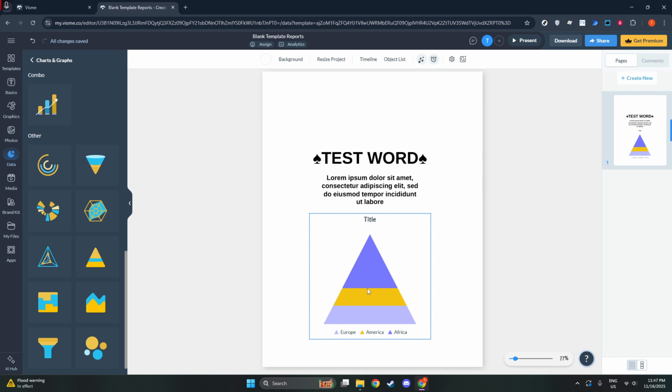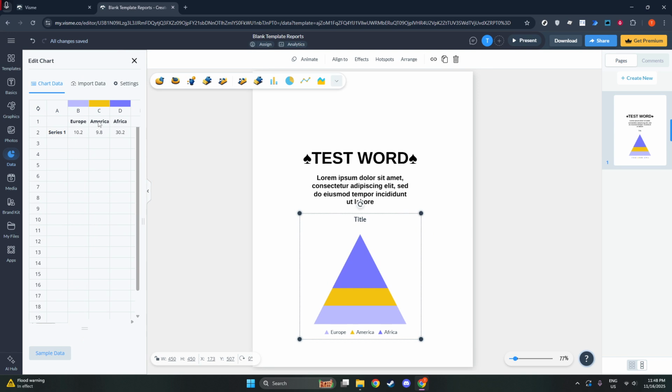Once your pyramid chart is on the canvas, it's time to input your data. A data editor should automatically pop up, resembling a spreadsheet. This interface is where you'll enter the categories for each level of the pyramid and input values for those categories.